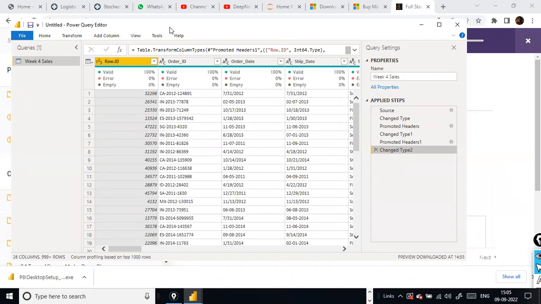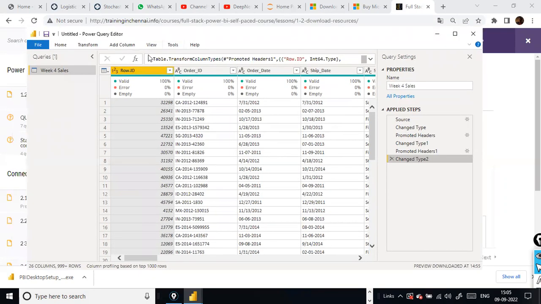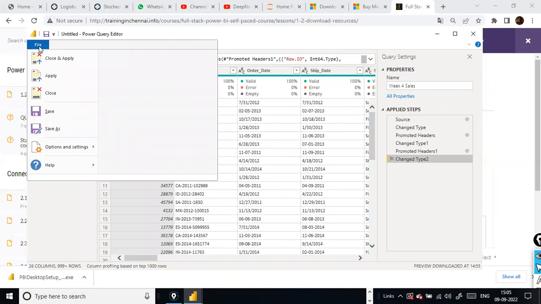Now I'm going to close this Power Query Editor. I don't need it any longer because I did all kinds of formatting. If I want to do any further reshaping, I will come back again and do it. I just click on the File menu. I could see three options there: close and apply, apply, close. If I click the close, whatever steps I carried out will not get applied on this dataset.